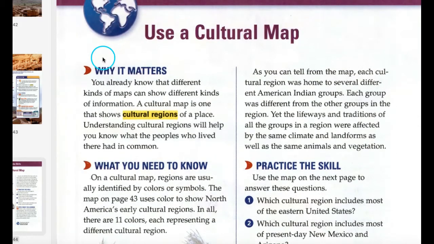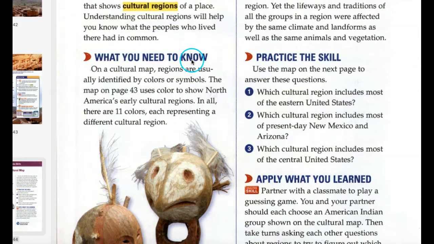Using a cultural map. Why it matters. You already know that different kinds of maps can show different kinds of information. A cultural map is one that shows cultural regions of a place. Understanding cultural regions will help you know what the peoples who lived there had in common. What you need to know. On a cultural map, regions are usually identified by colors or symbols. The map on page 43 uses color to show North America's early cultural regions. In all, there are 11 colors, each representing a different cultural region.